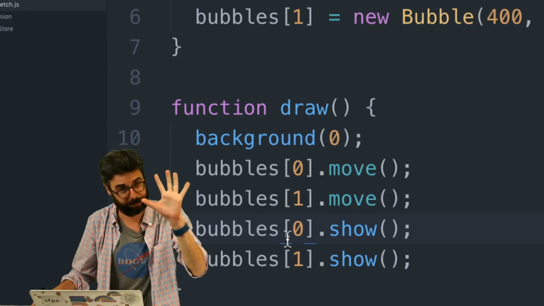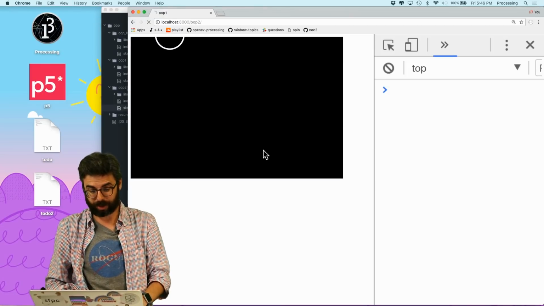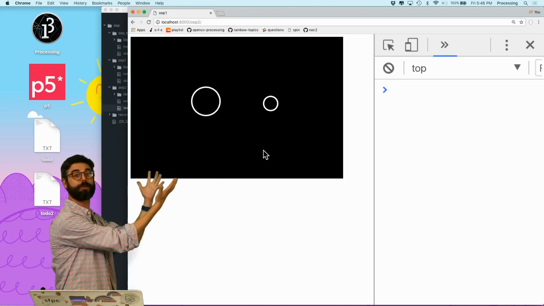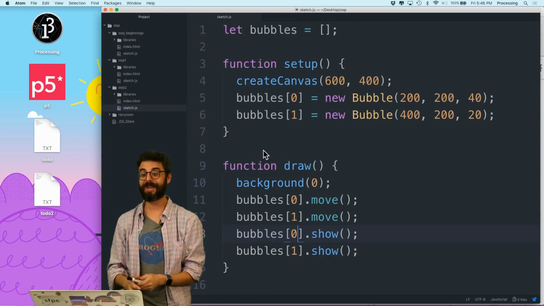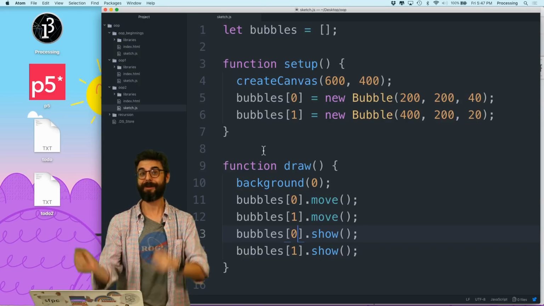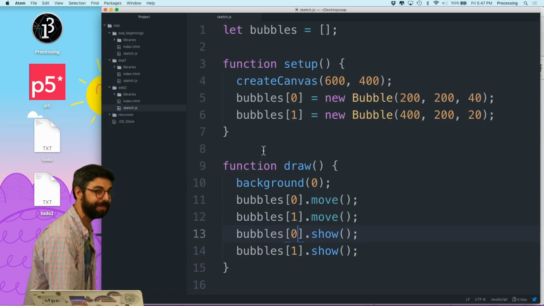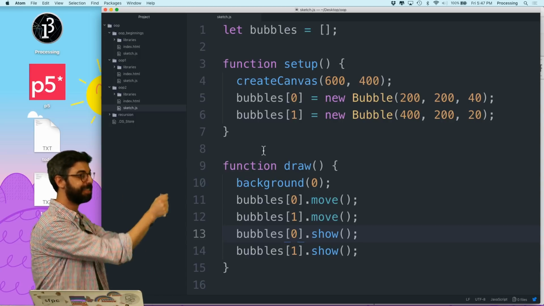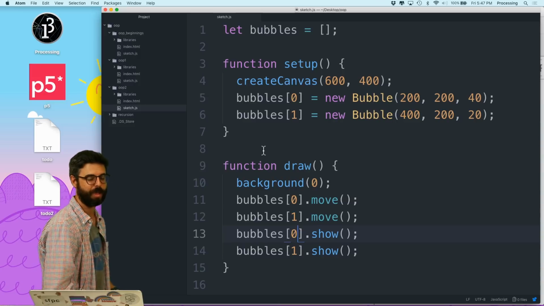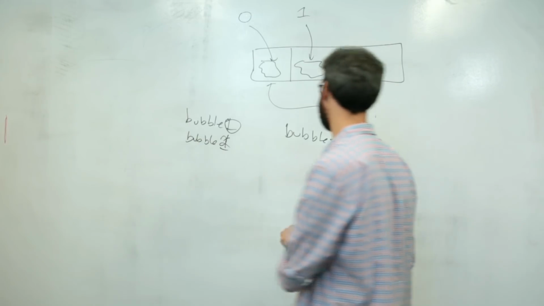And by the way, this is not going to be the solution, because even though this now works and I have the same exact result, the only thing that I've done differently is that instead of having two separate variables, I have one array, but I'm still referencing the two separate bubble objects individually. So if I want to have 10 of them, I still have to keep adding more and more lines of code. So what I want to do is use that for loop.